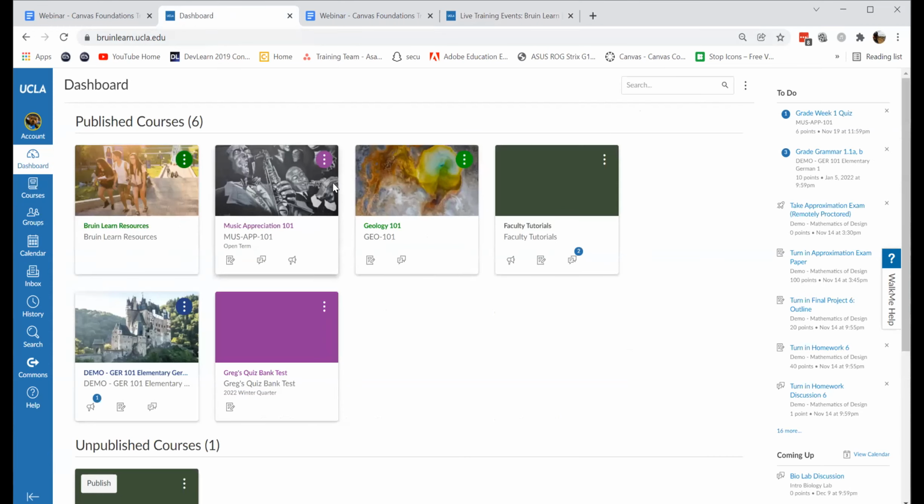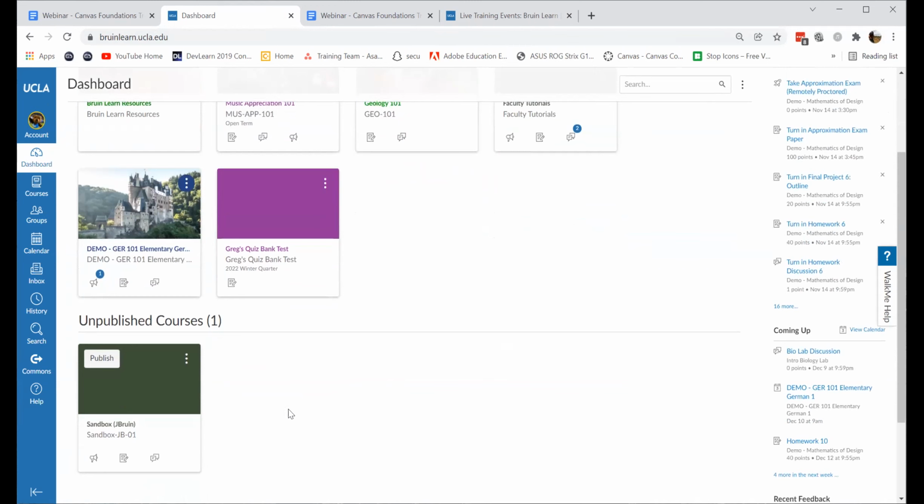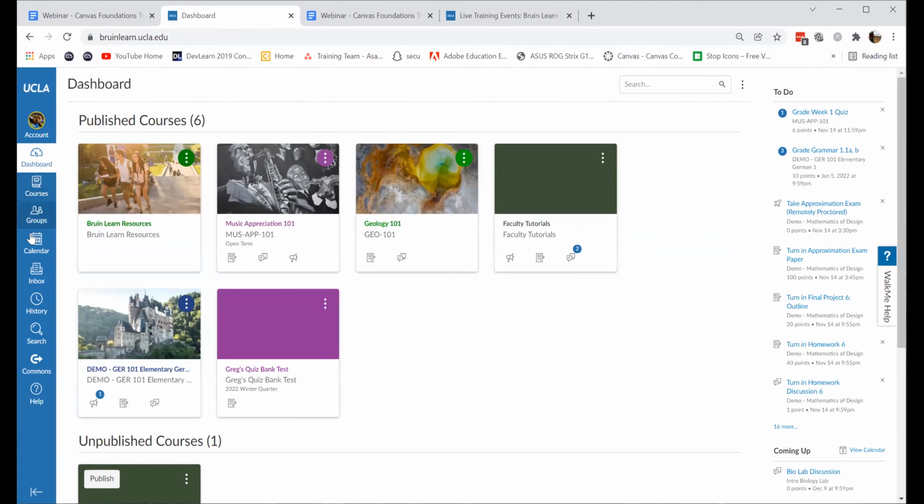Okay, but yeah, I do understand that one of the first questions you probably have is, hey, where is my course and how do I get it up and running. So I want to go over this user interface a little bit, just so you know what you're looking at. I showed you the course button here.